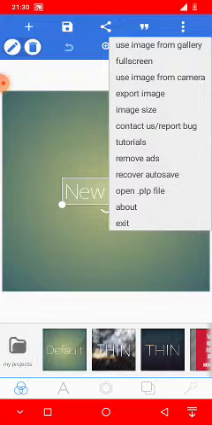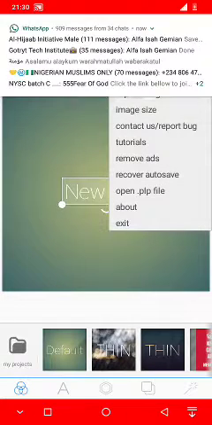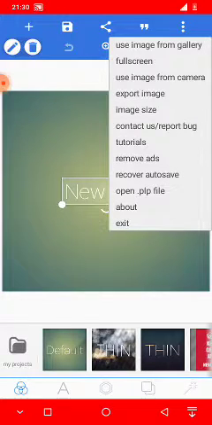Image size if you want to change the image size. Contact us, report bug to contact the app creator. Tutorials if you want more tutorial. Remove ads if you want to upgrade the app. Recover autosave, maybe you are editing something, then you mistakenly close the app, then you want to recover the previous edit. You can recover it through this recover autosave. Open PLP file, maybe you are editing something before and you saved it as project, then you can open it from here. About the app, exit if you want to quit.